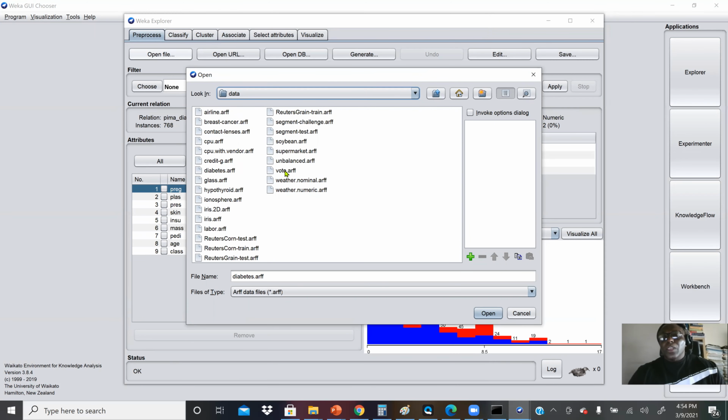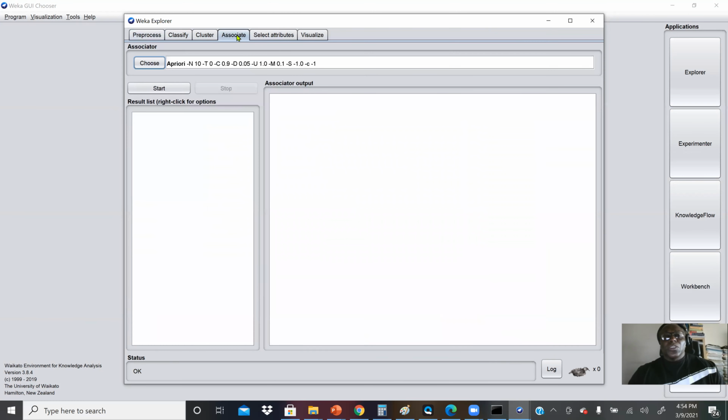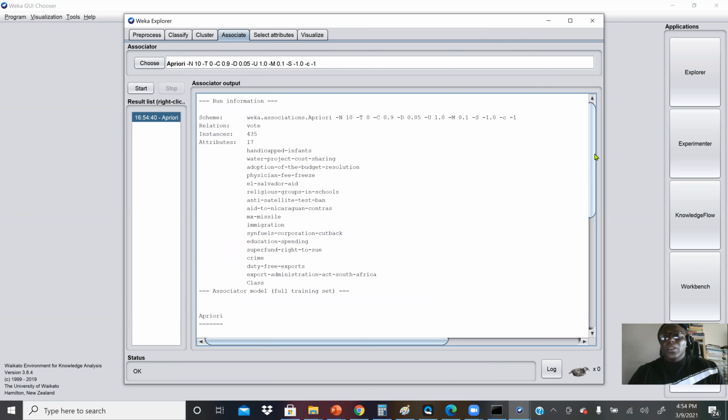So I'm going to use the same data from the slides. We use vote, so I'm going to select vote, and I'll go to Associate. You can see that when I click Associate, Apriori is selected. The Start button is on now because vote has discrete values. So I'll click, and this is the output.